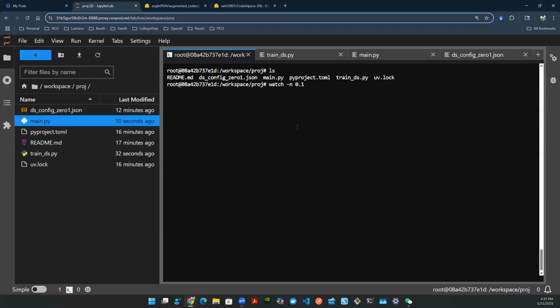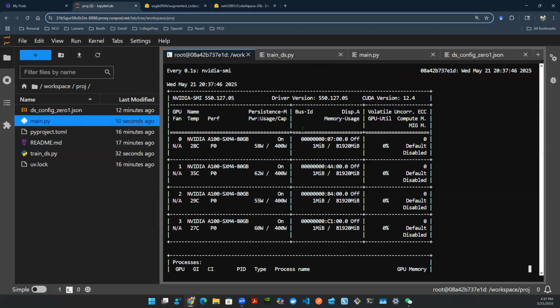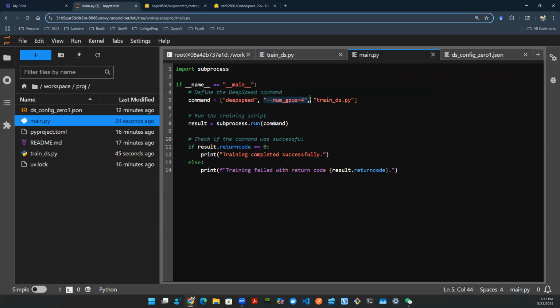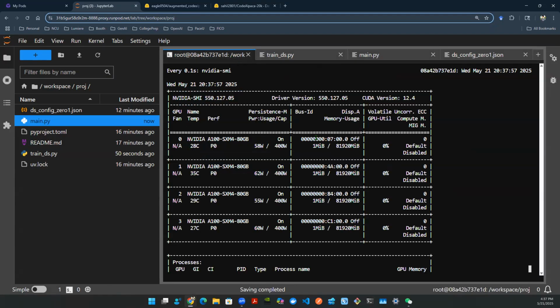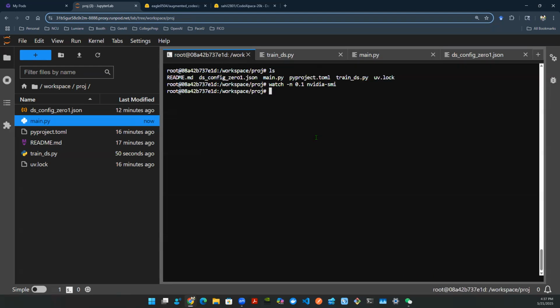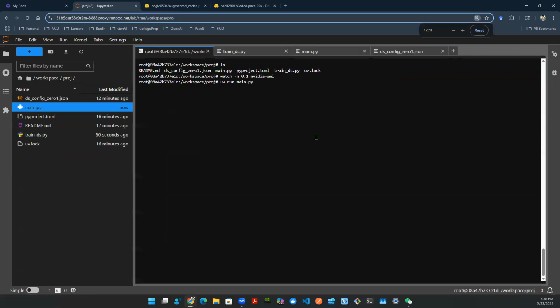Let me just make sure that I have watch open. So we're going to refresh this every 0.1 second, and we're going to watch it with nvidia-smi. So we have 1, 2, 3, 4 GPUs. This main.py script says 4. That makes sense. Everything else should be okay. Now we're ready to go. So let's rock and roll. We're going to do uv run main.py. Let me zoom out just a little bit, and then we're good to go. So I'm going to hit enter.